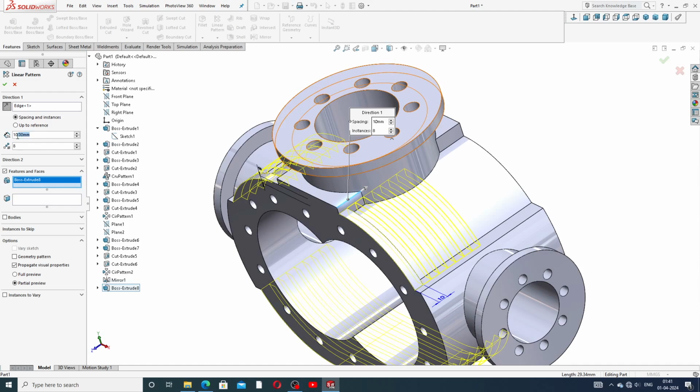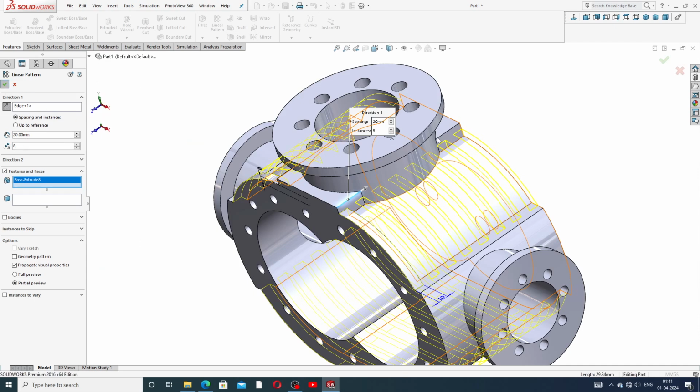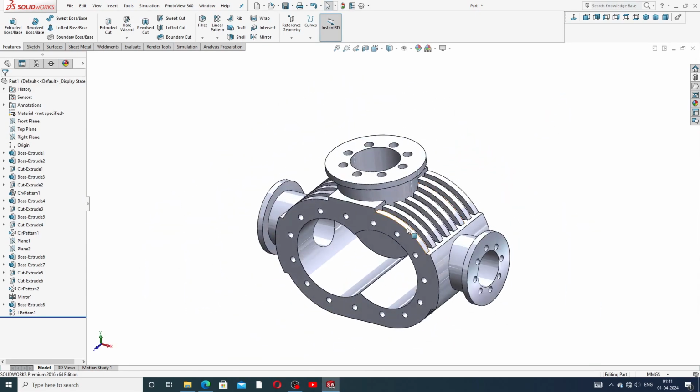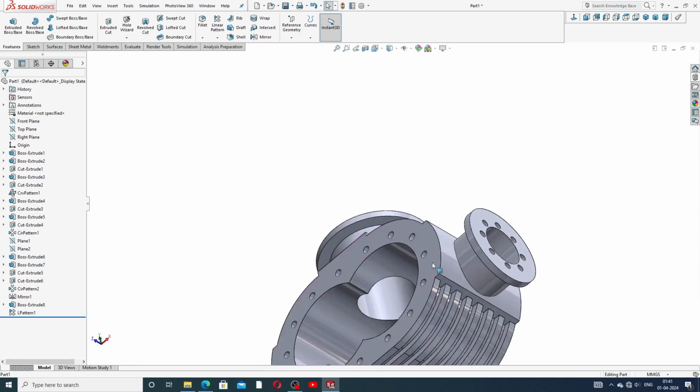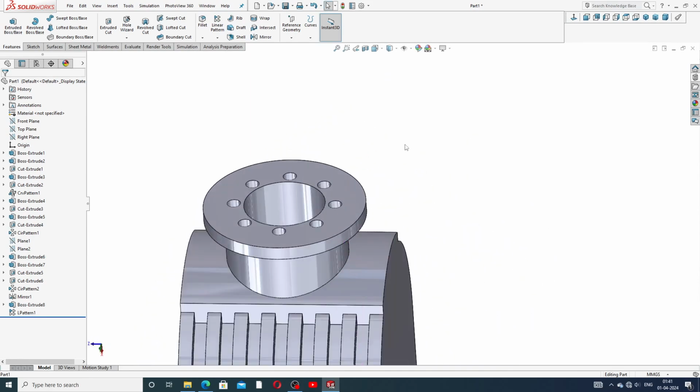But this distance is 20 millimeter. Okay, this distance is 10 millimeter, and this loop is 10 millimeter. Okay, this is a spacing and instance, and this distance is 20 millimeter, and this is 8, and okay. This lobe is created here easily and clearly, and the back side is a perfect lobe created here. You can see here on the screen, and isometric view is this.